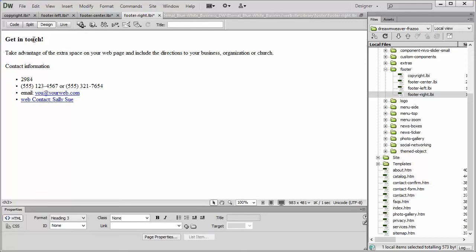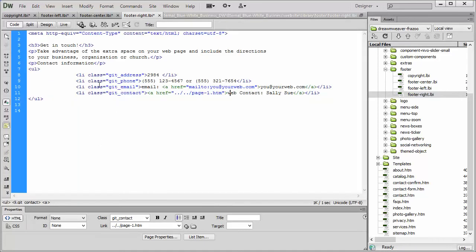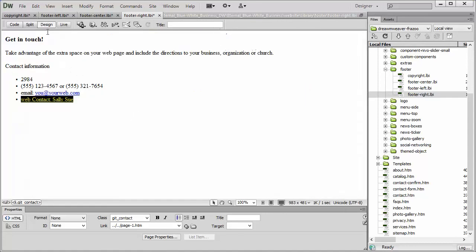And up top, you just have a simple H3 formatted title. Then we have a paragraph, and a bullet list with each list item that has a special class assigned to it. And you can always take a look in the code, and you'll see that it says class of address, phone, email, and contact. So, I mean, worst case scenario, if something goes off the rails, you can just copy that library page back in and start over again. It just takes a minute to update.